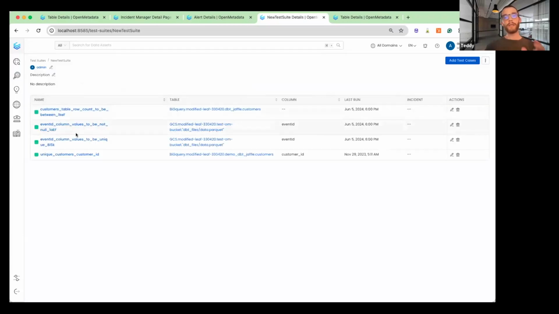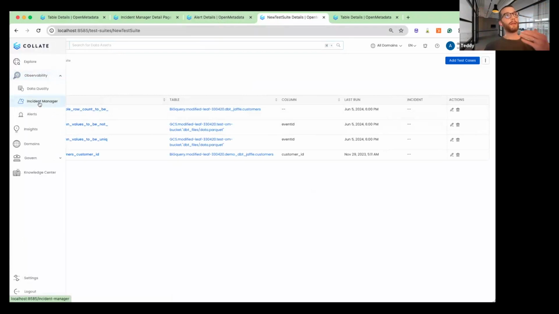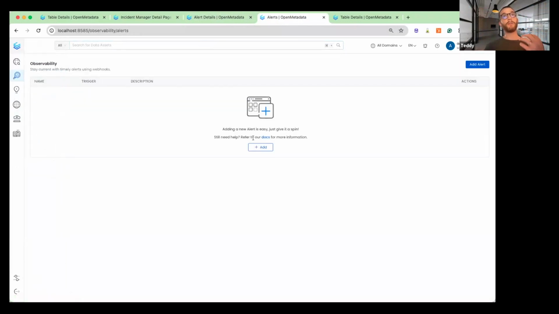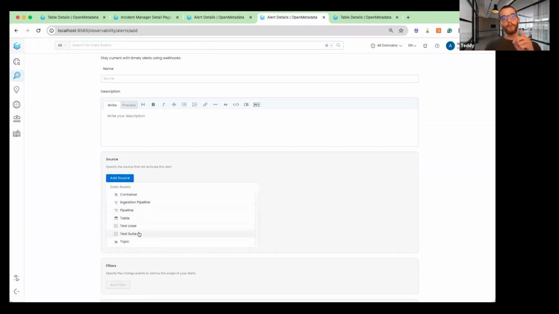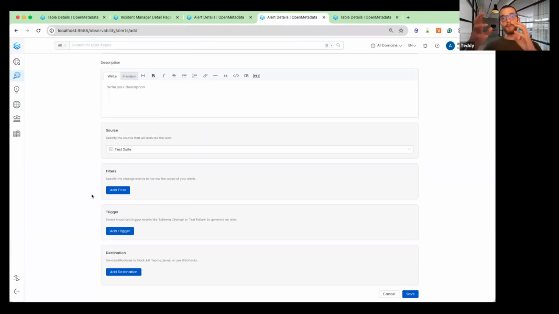And now what I have is a logical grouping of those test cases that live in different entities, different tables inside the platform, right? And what I can do now, instead of receiving one alert whenever there is a test case that failed, I can decide to receive just one alert whenever any of the test cases fail inside my test suite, effectively reducing alert fatigue.